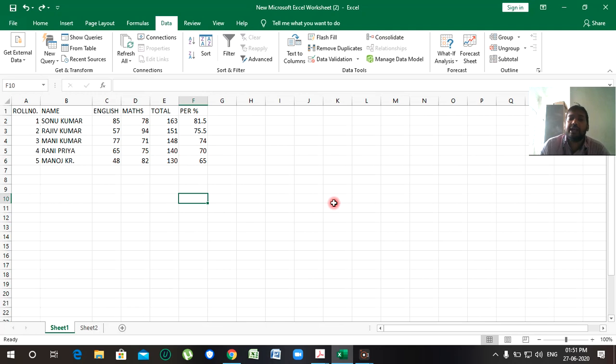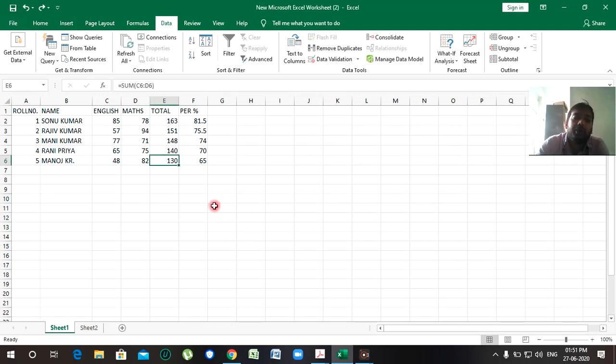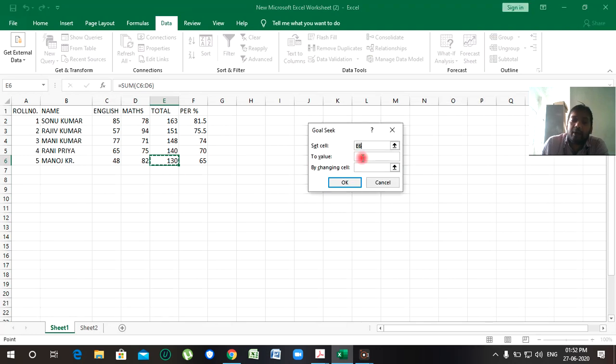Once again listen. First we have to click on the Data menu. After that, click on this What-If Analysis. After that, click on Goal Seek. First of all we have to select the cell which you want to modify, means which number you want to change or set. Then we have to select that cell. Cell means number. After selecting that, we have to click on Goal Seek. And we have To value, means what value you want to set there.